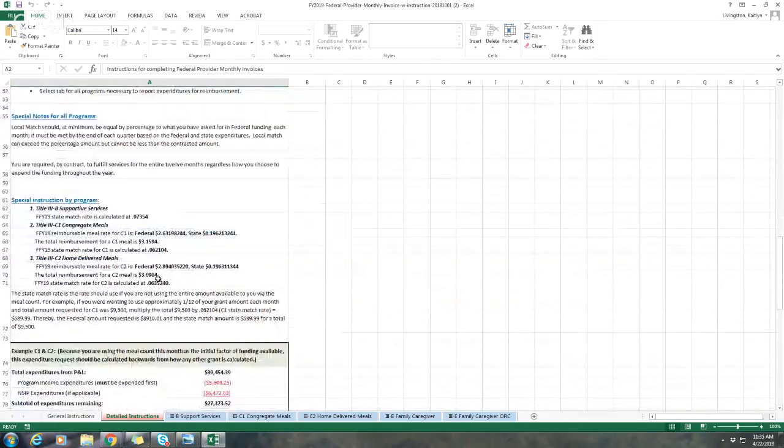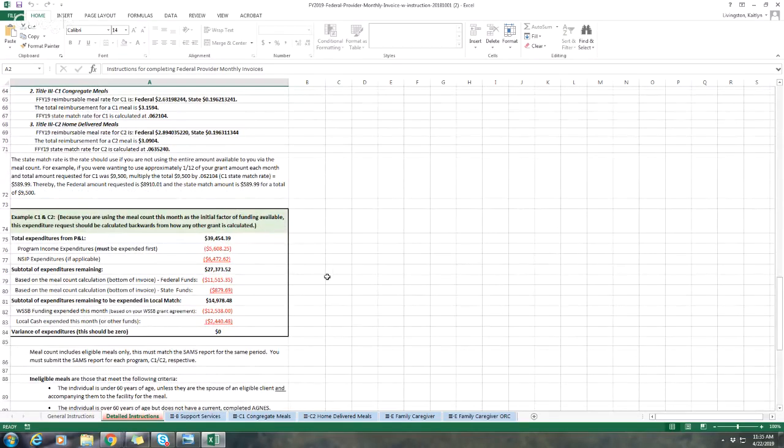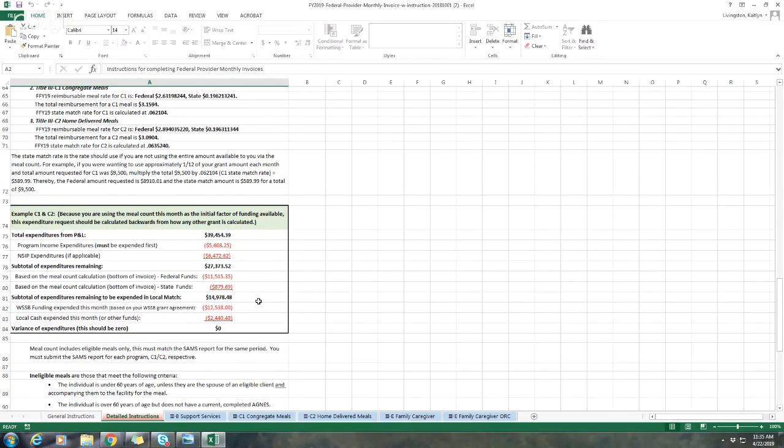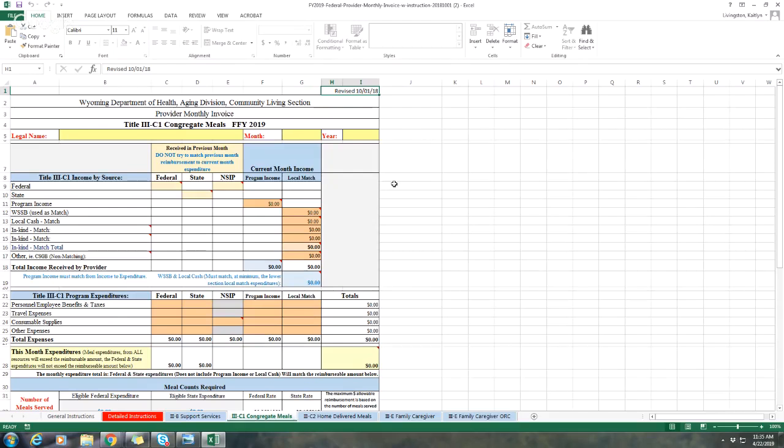One thing that I do want to show you is there is an example of C1 and C2, and this is kind of where I'm going to start and go through and just use this as an example somewhat to show you how you should be completing an invoice. But if you do ever have questions or run into a problem, this is a good spot to go to, just because it does go through and walk you through how to fill out an invoice. So, like I said, I'm going to walk you through C1 and C2.